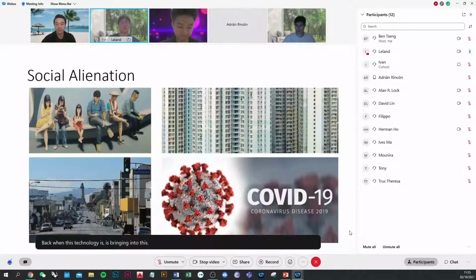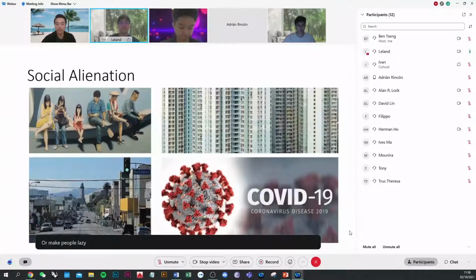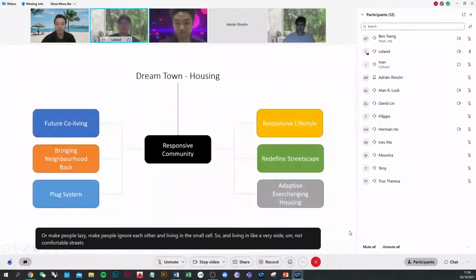development that is giving you problems. I see it's not as developed as much as it should be, because science and technology should be your friend, but not something that will cut people off or make people lazy, make people ignore each other and live in a small cell. And living in a very wide, not comfortable streetscape.